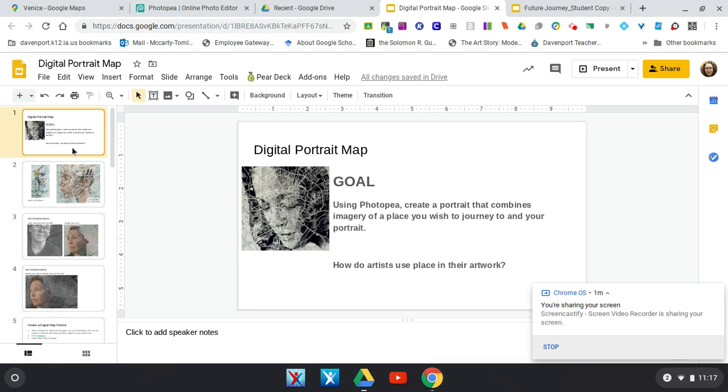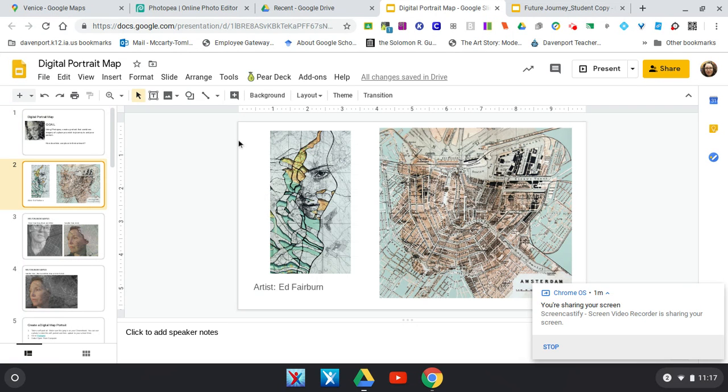Your goal is going to be to use Photopea to create a portrait that combines imagery of a place that you wish to journey to and your portrait. So we're really thinking about, how do artists use place? How do they think of space? How does space influence their artwork? How do they use it in their work? An example that I would like to share with you is artist Ed Fairburn, and he uses maps and does a lot of cutting and layering. He is an artist that is really popular for combining these portraits and maps.